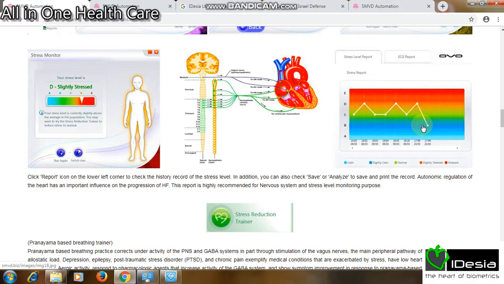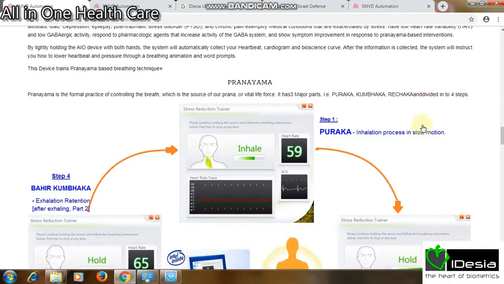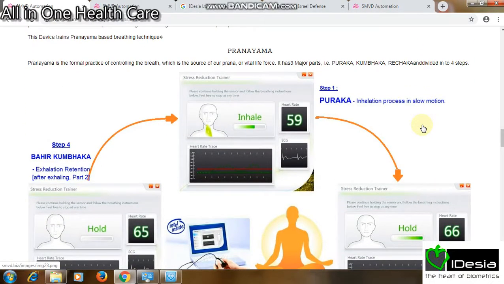So these stresses, or we call it all-in-one healthcare, can help you to detect it earlier, recognize it earlier, and manage it earlier. This is the unique combination of technology excellence and an ancient method that keeps you heart smart, stress free. Also helps to recover, prevent recurrence of heart problems, and improve your health. So the third application is stress reduction trainer or pranayama based breathing trainer.